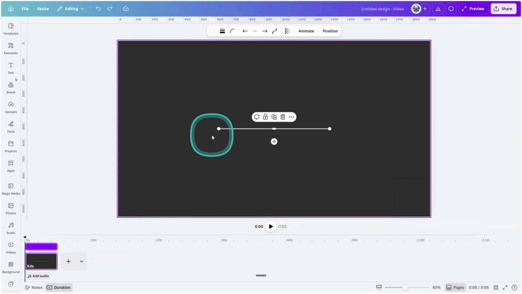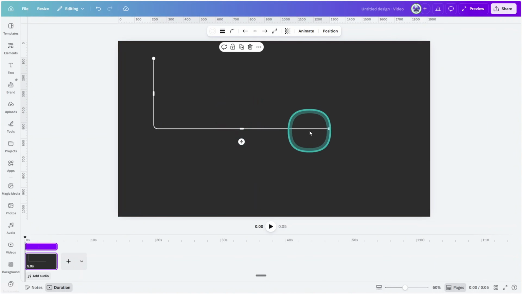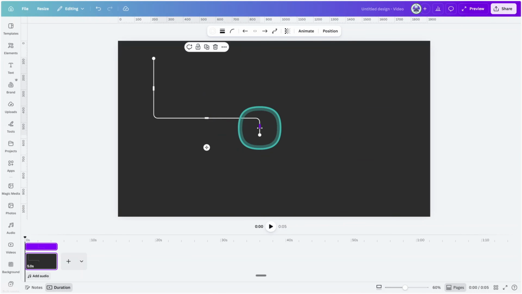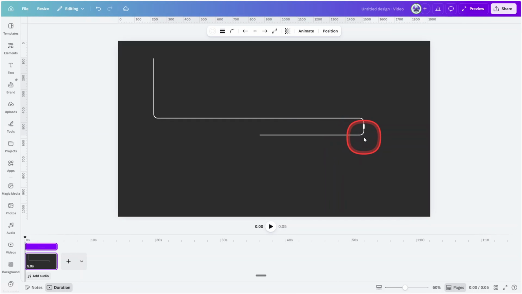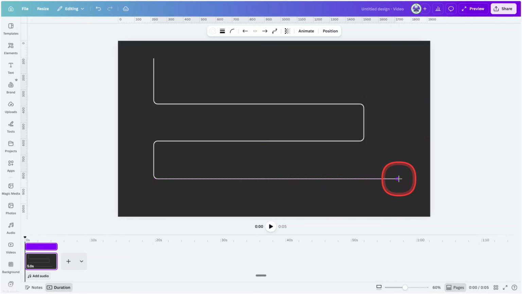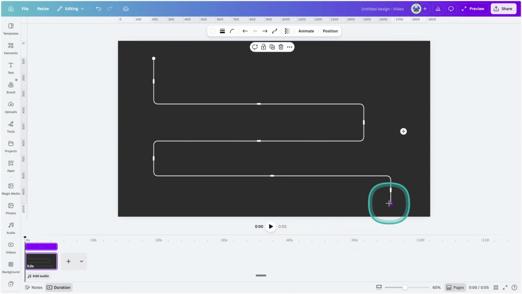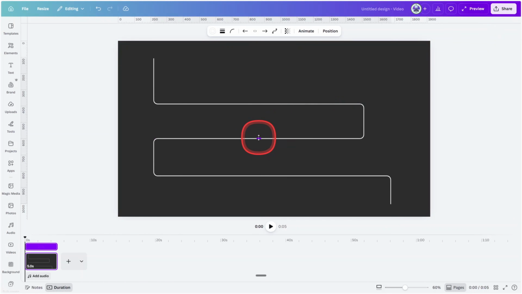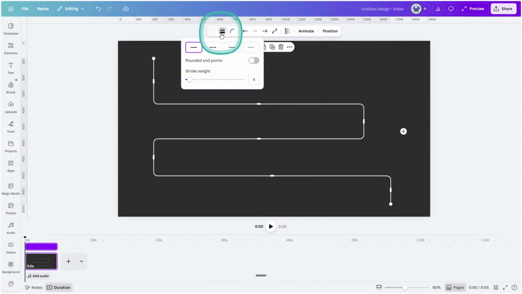When you're drawing your path, just make sure that after you draw one angle, you grab this handle and pull it in one direction. This will help create the elbow so it can continue in the next direction. Keep doing this until you've created something like that, which resembles a Pac-Man track. Change the stroke style to dashed.